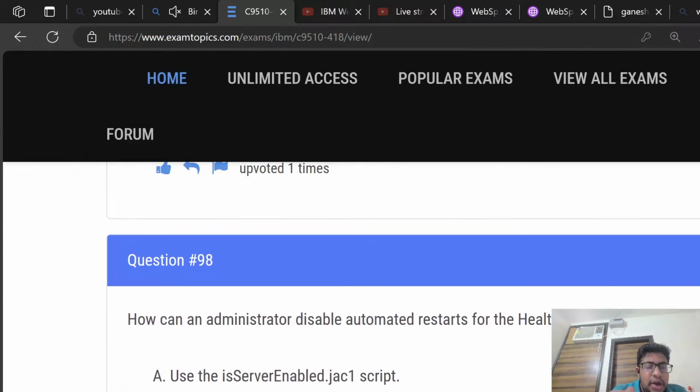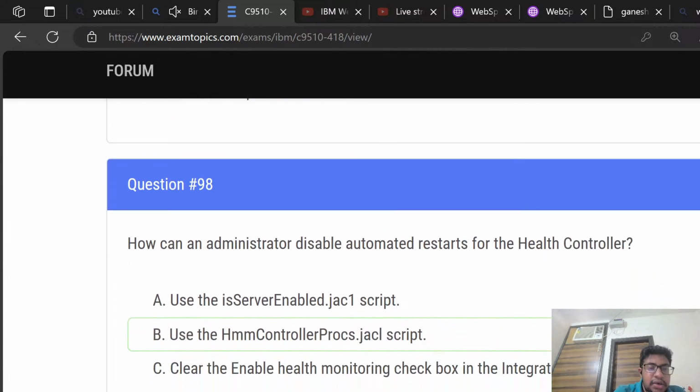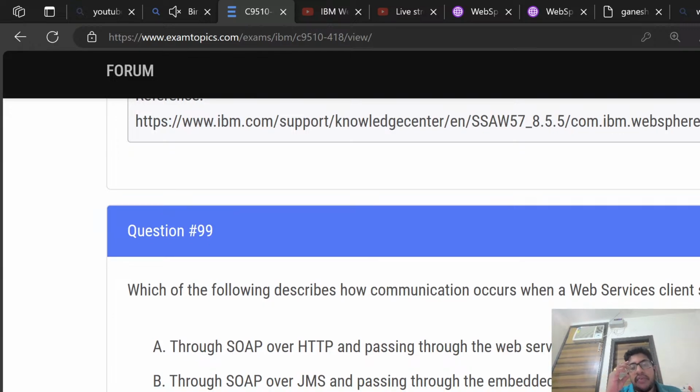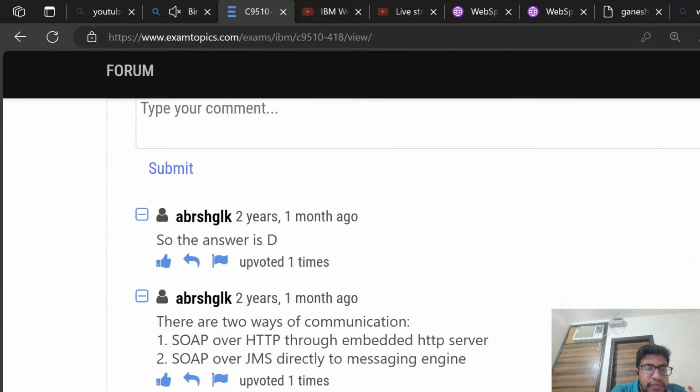Okay, how can an administrator disable automated restart in health control? Answer is A, I think. Okay, B. Which of the following describes the communication that occurs when a web service client sends a request to the application server using the RMI port? Using web services means web services through SOAP over JMS connections. Answer is D.